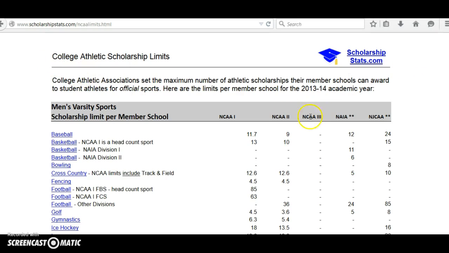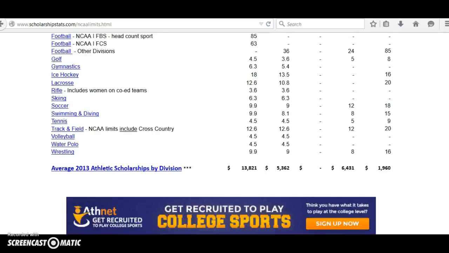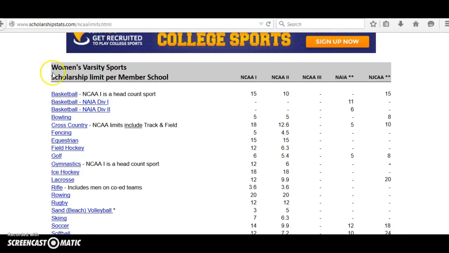But this talks about scholarship limits for NCAA Division I, Division II, Division III, which doesn't actually offer any athletic scholarships, and NAIA. So it talks about men's sports and women's sports, and how many scholarships are allotted per team. So if a student athlete who is a female golfer wanted to transfer to a Division I institution, they would offer 6 scholarships annually to that particular team. And that's exactly how many scholarships they allot.